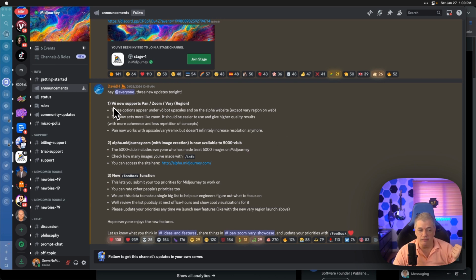So first thing is that version 6 now supports pan, zoom, and vary. They've added some cool updates, which is awesome, and they're continuing to improve version 6, and hopefully eventually they'll pull it out of alpha mode.